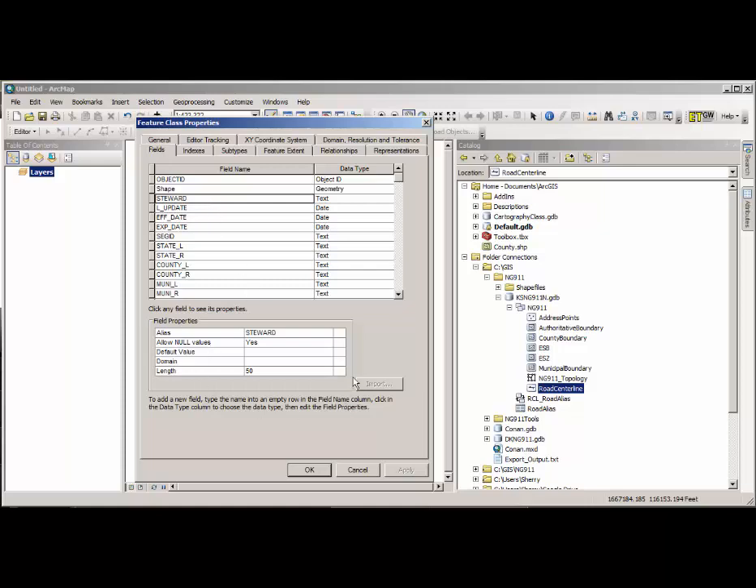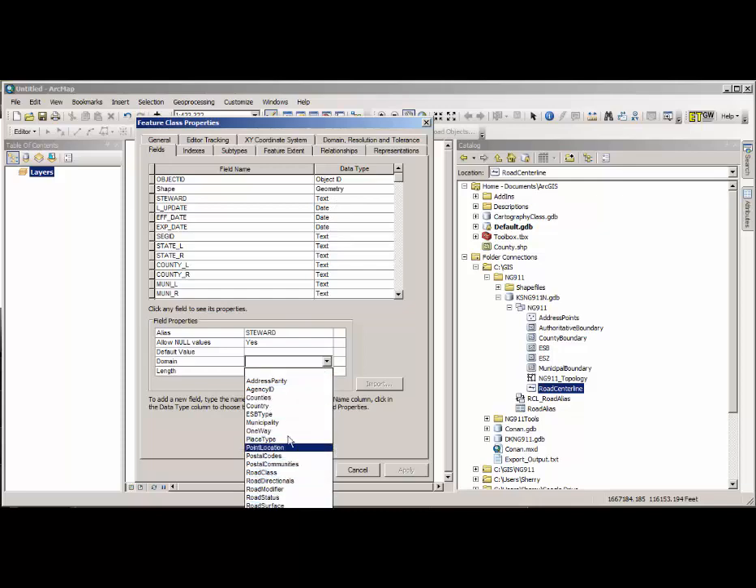So I can come down here to the properties and I see that one of those properties is domain. If I click in here, I will get a drop down with a list of all of the domains that match the field type or data type of the field I'm working with. Steward is a text field, so I'm only seeing those domains that are actual text fields.